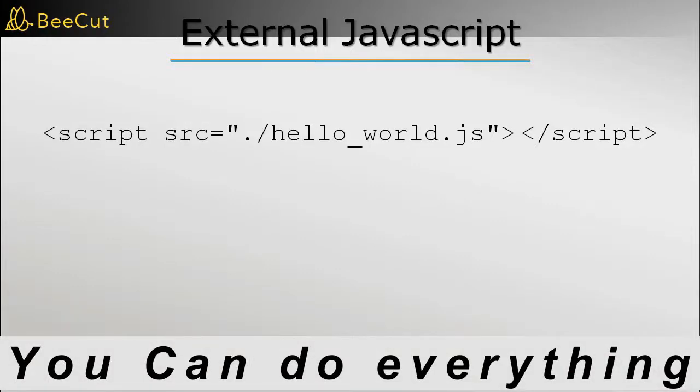In the last lecture, we saw how to use JavaScript code snippets inside your web page. Now let's see how to load external JavaScript files. Again, we need to use the script tag, but we need to use its src attribute, giving the URL to the JavaScript file.